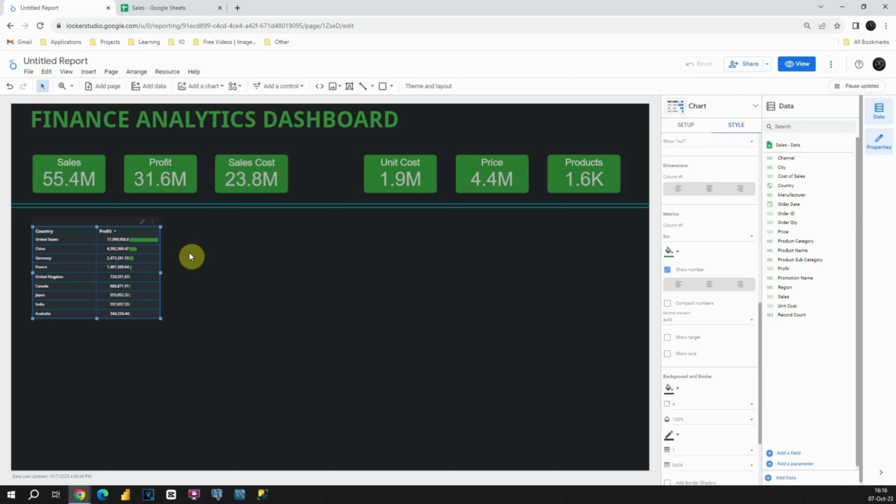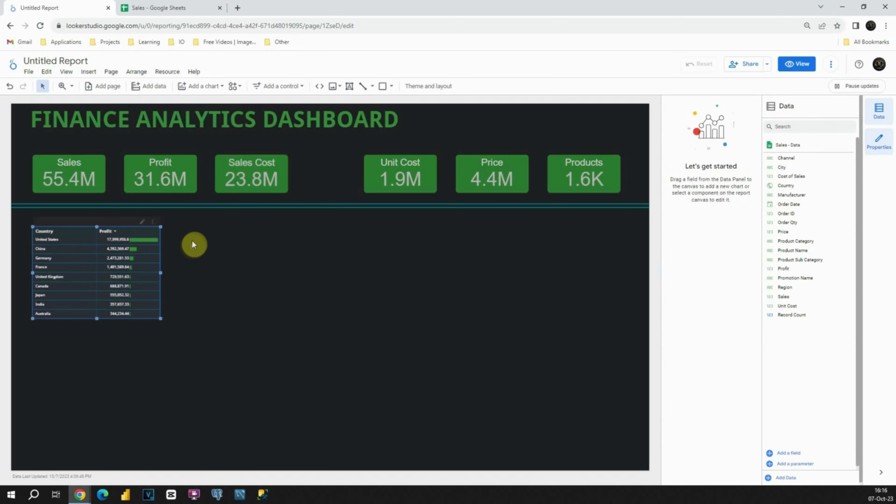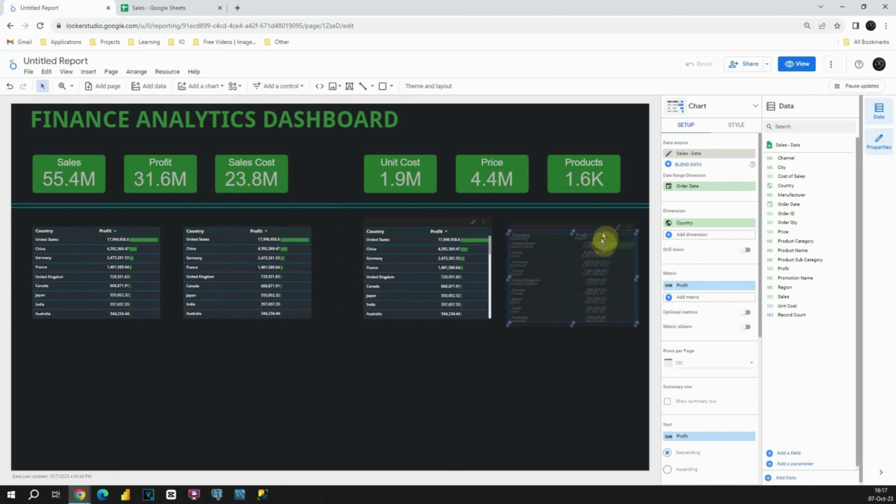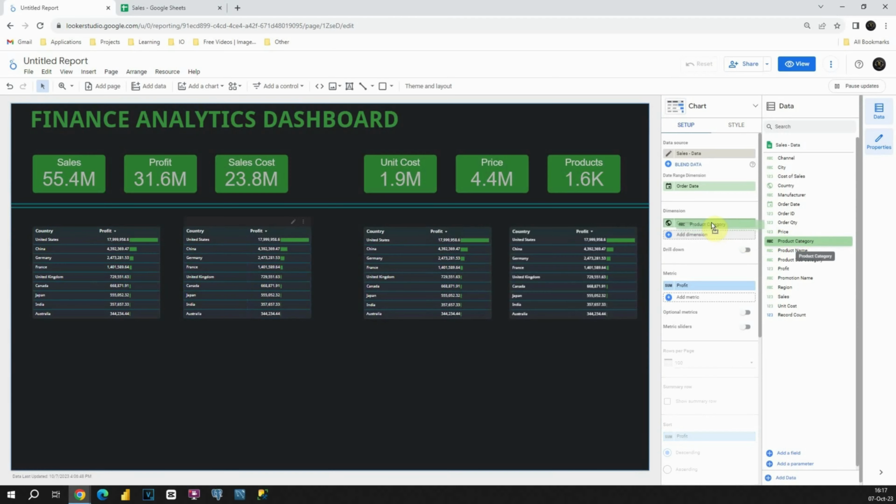Now what I would like to do, I would like to create 3 more tables. So basically I'm gonna copy this table. We will need to place them later on exact location, but for now let's see what values we will be presenting in each table. If I click on this one, for this one, instead of that country and profit, basically I would like to see profit for each of product categories. To do that, instead of country, I'm going to provide product category value here.